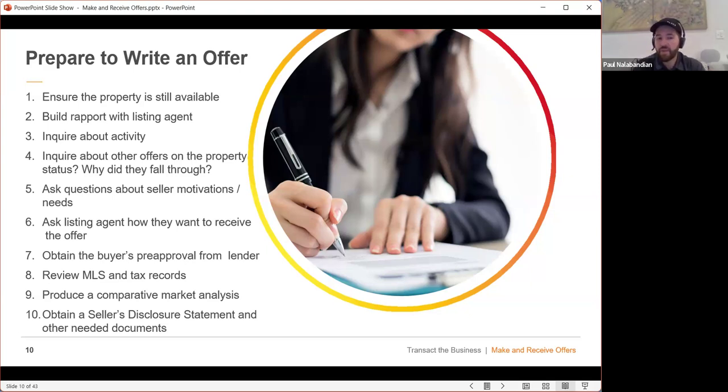Ask the listing agent how they want to receive the offer. Here, that's not really a thing. Pretty much all offers are submitted via email. Even if you have wet ink signatures on hard copies, they'll be scanned in and submitted via email. If you live in an area where people present offers in person, or there are other ways of doing that, by all means ask that question. But here, that's not the case.